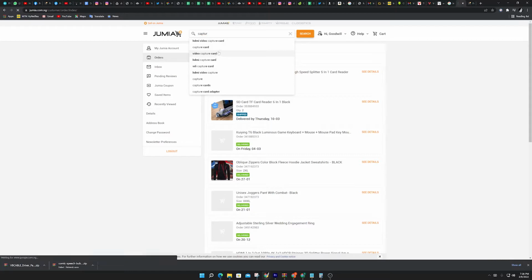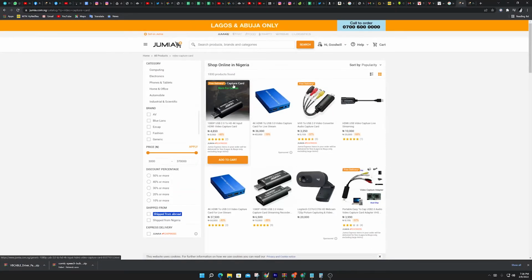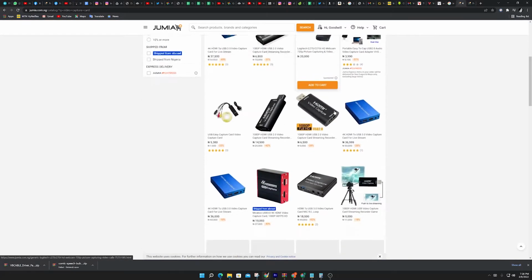There are different kinds of video capture card. There is the SDI video capture card, there is the analog video capture card, you have the HDMI video capture card. So when you want to get one, you get by what your pocket can afford.